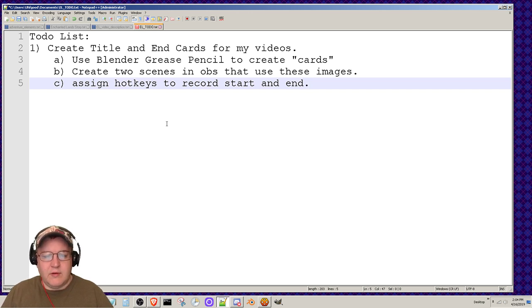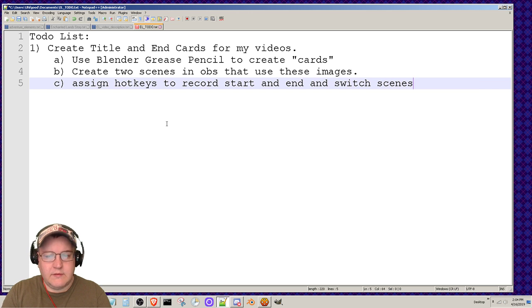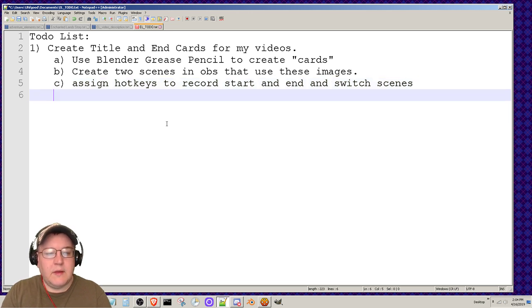Assign hotkeys to record, start and end, and switch scenes. Okay, so in 1 or 2 videos, I'll actually go through that process, and you'll see it actually work, and then my next videos after that will just use that automatically.